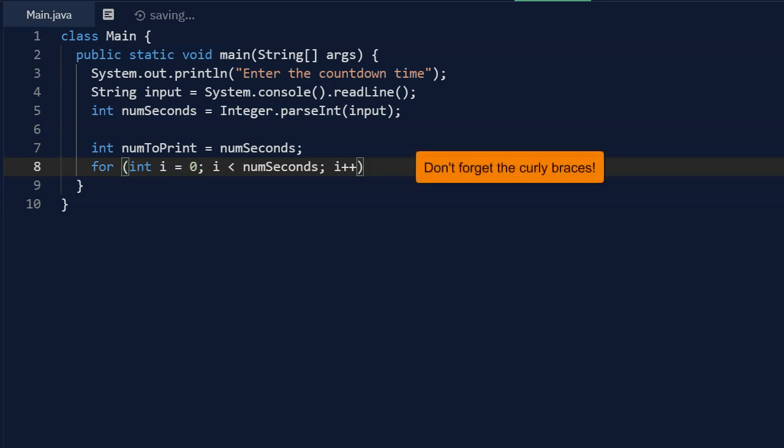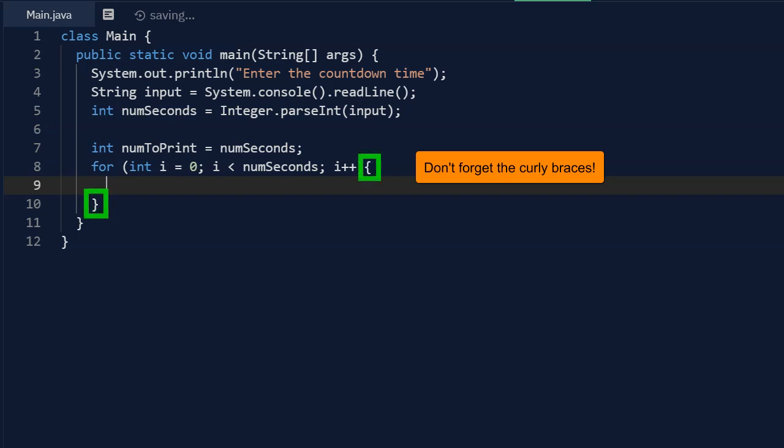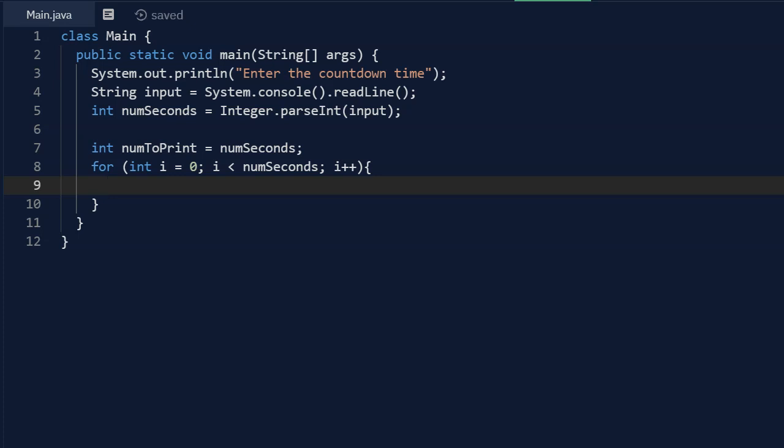Okay, let's move on to our loop body. Just like with a while loop, we need to think about what code needs to be repeated in this program. The first thing we need to repeat is a println of numToPrint, like this.